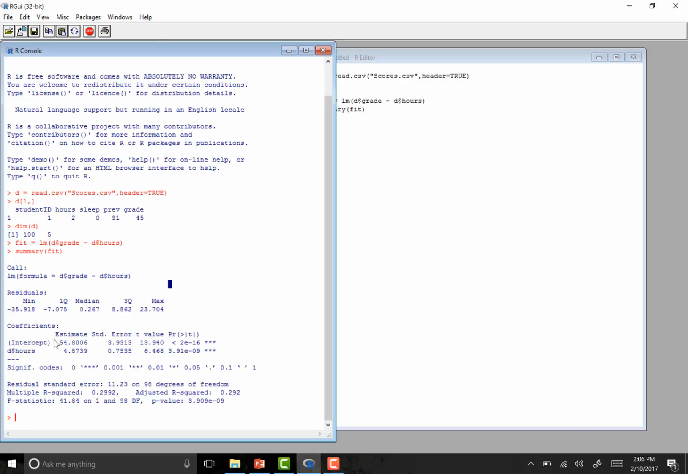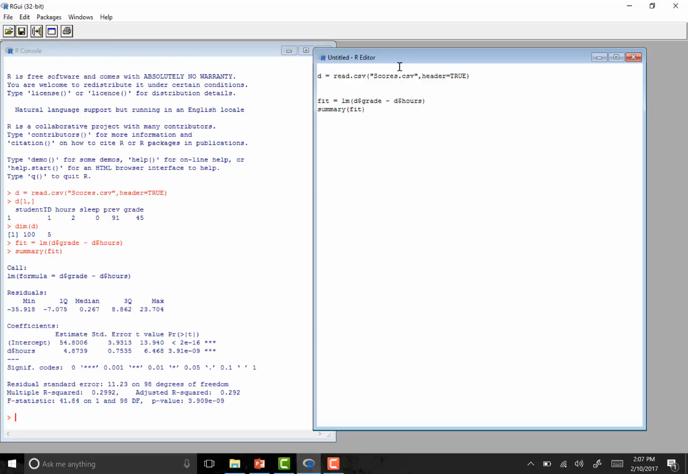So here we are with the results. We see the intercept is actually 54.8, not bad, and the hours coefficient is about 4.8, 4.9 also. So thinking back to that paper example we did, we had an intercept of 50 and a coefficient of 15. Here it's a little bit different because this is based on real data. Now, how do I make a prediction?